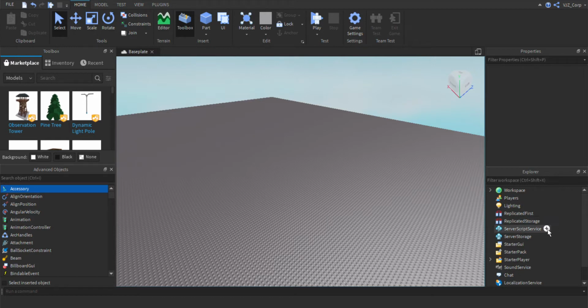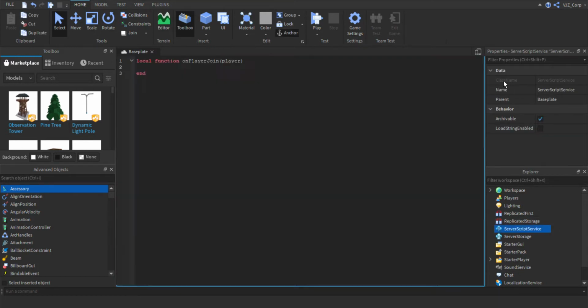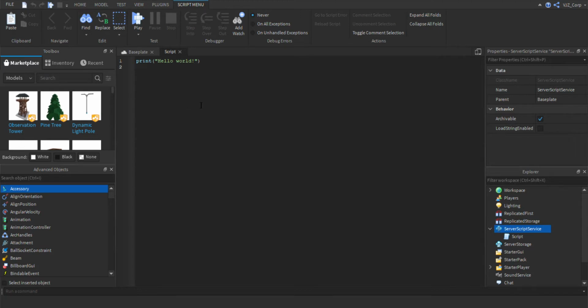In Server Script Service, create a new script. Type local function onPlayerJoin and set a parameter equal to player. Wow, my spelling is off today. Okay, now after we do that, we're gonna create a leaderstats folder.